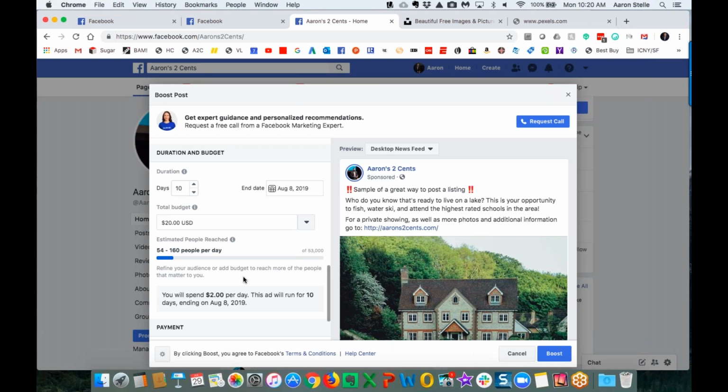So if I'm trying to build out my brand, if I'm trying to stay in front of people that will be future referrers or referral sources, this is the button I'm going to use, and it won't really cost me all that much money.